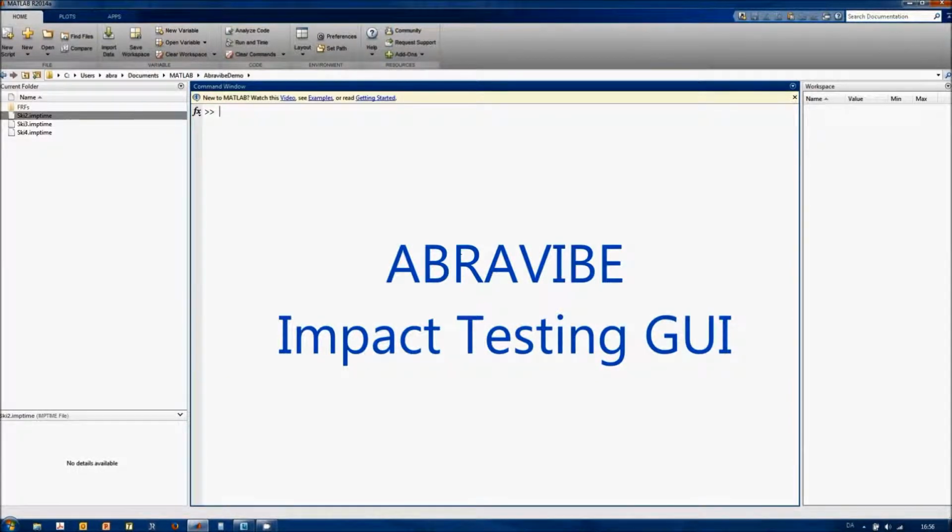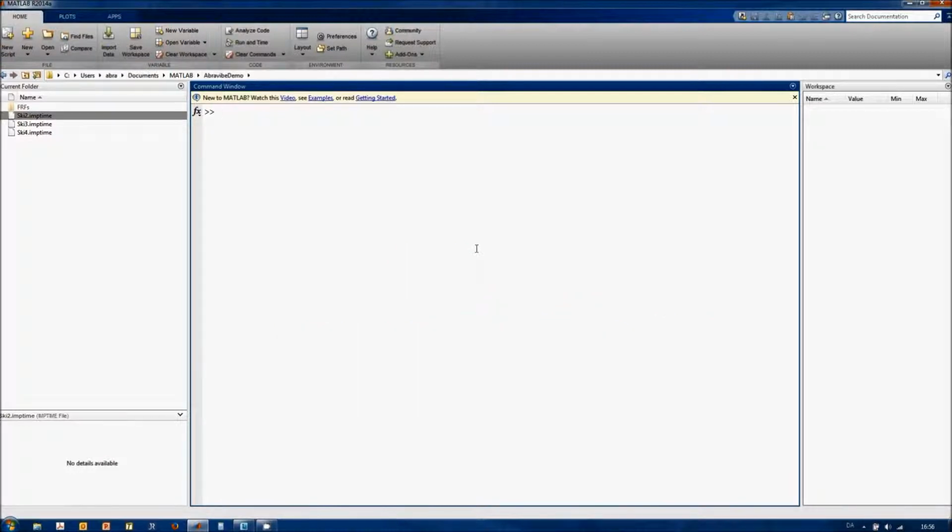So this is a demonstration of the impact testing GUI software for the ABRAVIBE toolbox. Before I go into the software, I want to talk a little about the data format that we use.